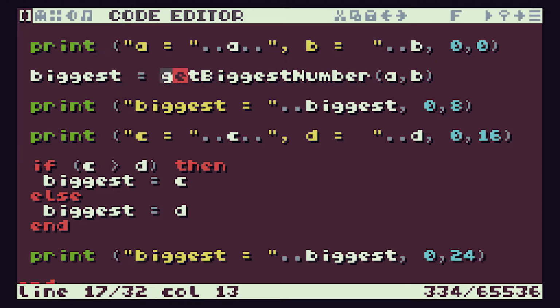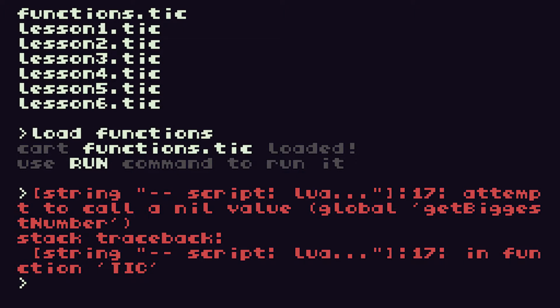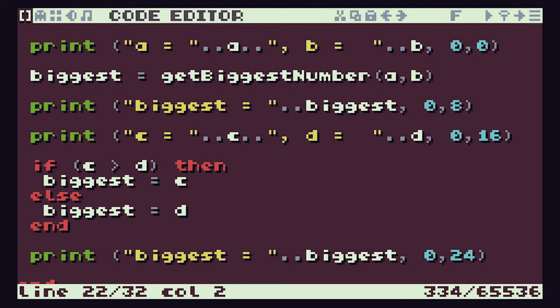So we've created what's known as our function call here. In other words, we're calling our function, but we haven't yet created the function itself. So if we did try and run this, we should get an error. And you can see here that it's telling us that it does not understand what getBiggestNumber actually means. So back into our code. We now need to make this function. So let's do that right now.